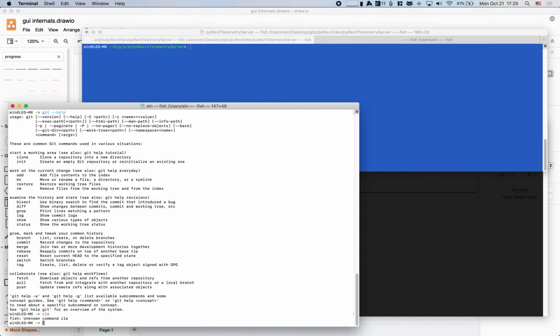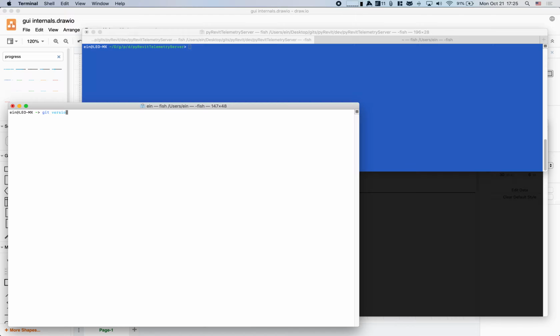But let's say for the sake of this video, I want to say git version, and I want to get the version of the Git application that I have installed on this machine. And it tells me the Git version. This is actually the application getting its own version and printing it on the output window, providing that information to me, the user. That's a pretty simple interface.